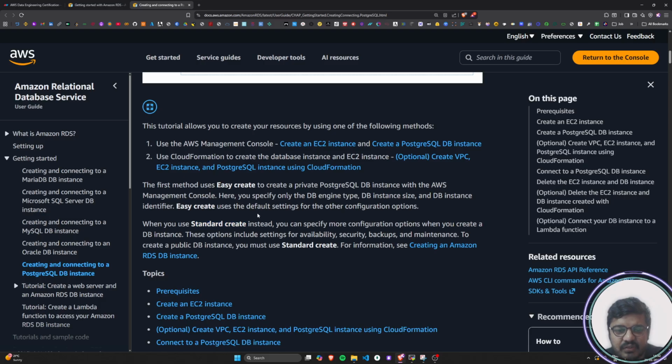But in the standard create, we will have an option to change these default settings to the required setting that we want. So when you have a standard create, instead you can specify more configuration options. When you create a DB instance, these options include settings for availability, security, backup, and maintenance. All these settings will be predefined, or by default defined, in the easy create configuration. So to create a public database instance, you must use a standard create.